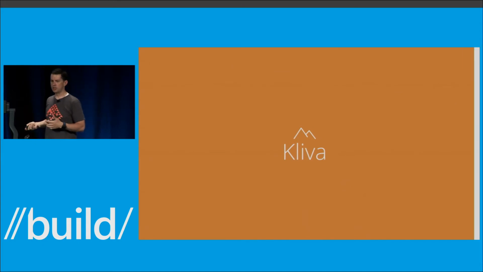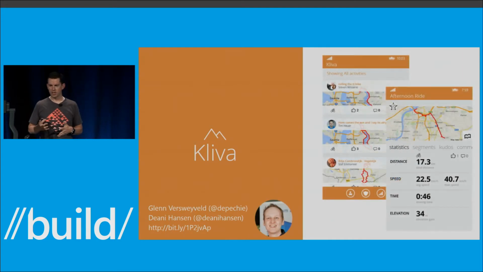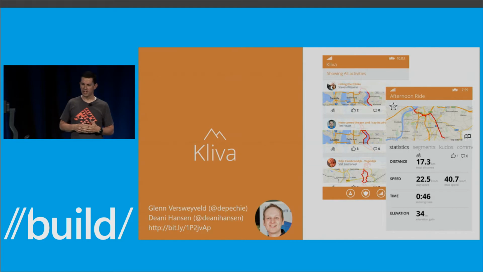We are using a Windows Phone app called Cleva. Cleva is a Belgian word, I believe, for, not Belgian, I'm getting that wrong, Swedish word for climb. My friend Glenn and Diani wrote this app as a Windows Phone app. And I had to put people in circles, right? That's the rule. So we've got to put people in circles. Glenn was nice enough to let us use the app and hopefully I do not do a horrible job demonstrating some changes that we think that we can make.